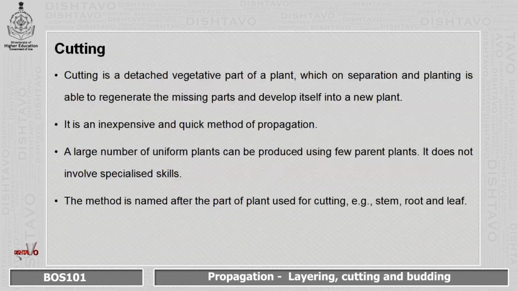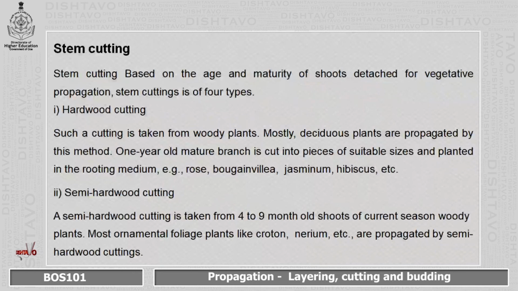Next method is cutting. Cutting is a detached vegetative part of a plant which on separating and planting is able to regenerate the missing parts and develop itself into a new plant. It is an inexpensive and quick method of propagation. A large number of uniform plants can be propagated using few parent plants. It does not involve specialized skills. The method is named after the part of the plant used for cutting, for example, stem, root and leaf cutting. Stem cutting is based on the age and maturity of shoots detached for vegetative propagation.